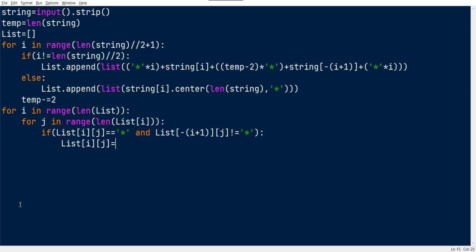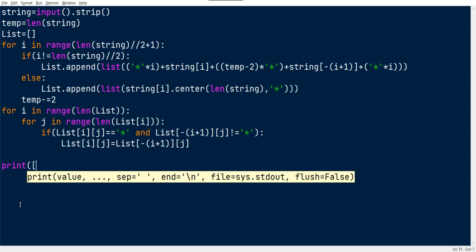List of I of j equal to list of minus of I plus 1 of j. Finally print star join of I for I in list with the separation new line.